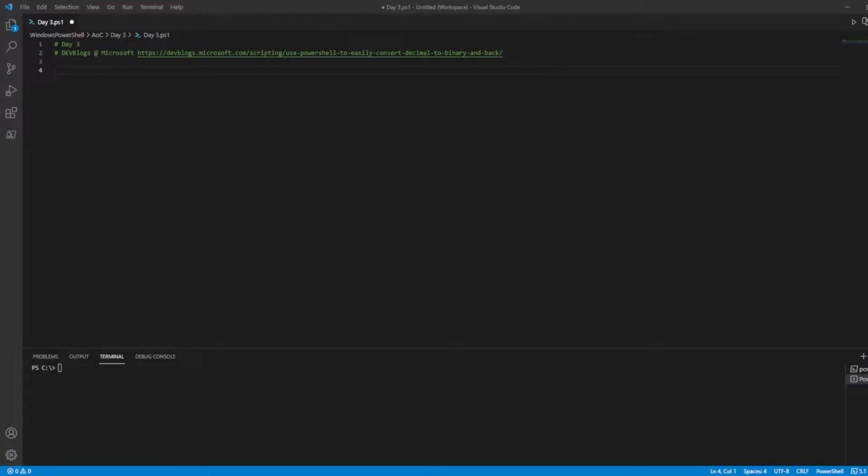Alright, so you'll see here that I've already pasted a URL here for you. This URL is how to easily convert decimal to binary and back. This is necessary to accomplish today's task. It's something that we haven't covered before using the convert class, and I just want to post this here. It's also going to be in the description, so you don't have to pause and try to read this or retype this. You'll just be able to click the link in the description.